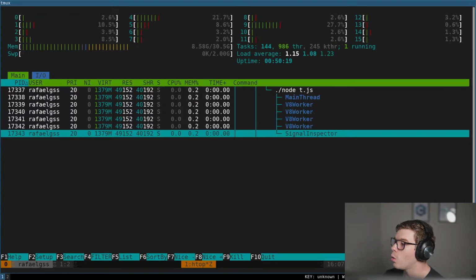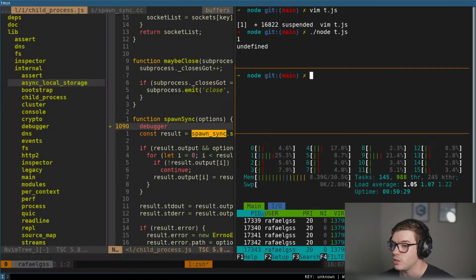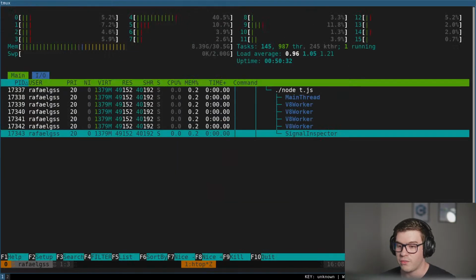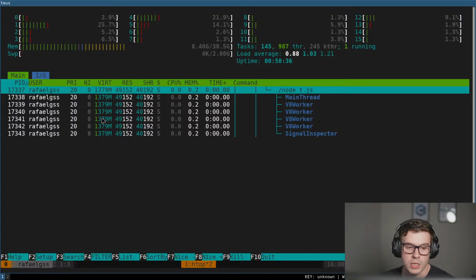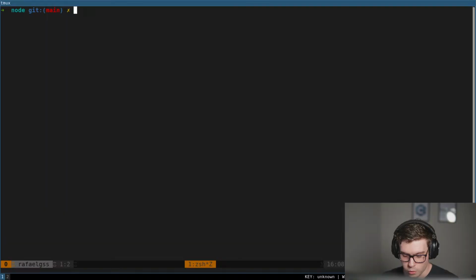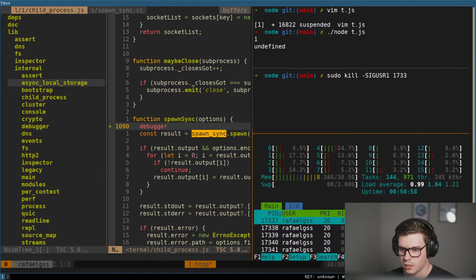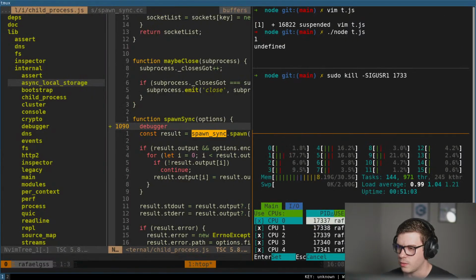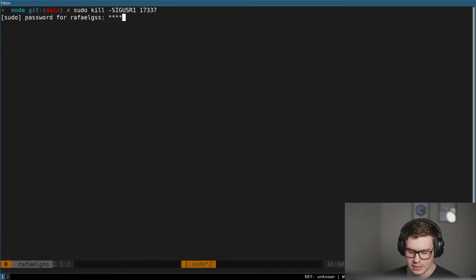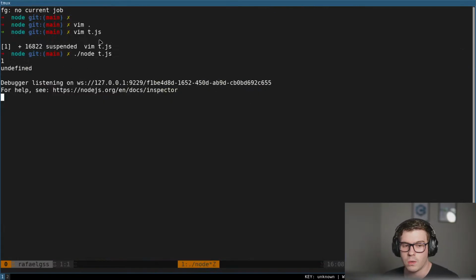And then there is one called signal inspector. This is an internal Node.js thread. Whenever you send a command to that process, let's say that the process ID is 17337, right? And then we go here and we do a sudo kill -SIGUSR1 to the process, which is 17337, right? And then you send that. You see that Node.js now opened the debugger, the inspector, automatically. You didn't pass any flag here. It just opened because of the signal.